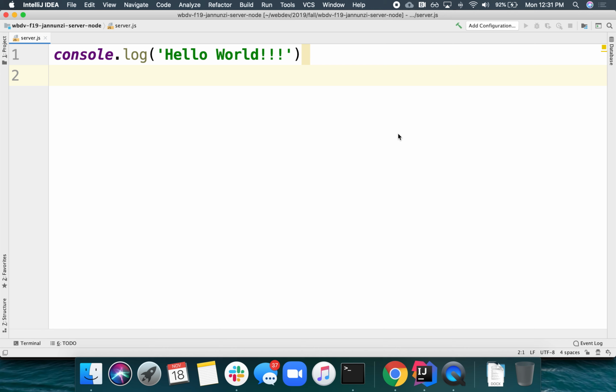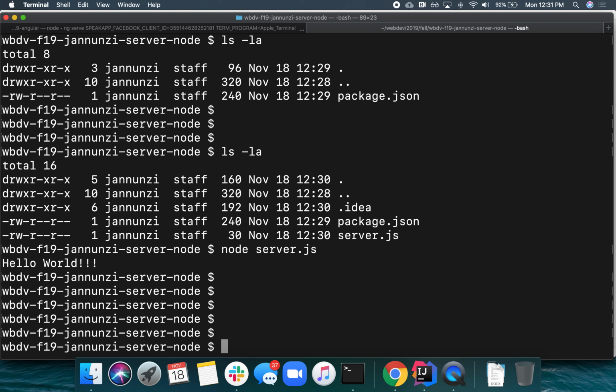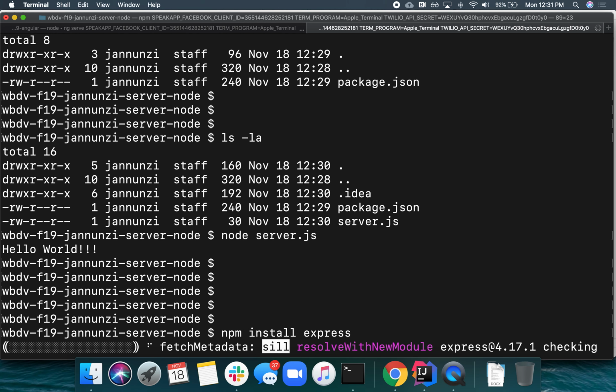So let's do that. To do that, we're going to install a library, a module, what we call it, that allows us to create servers very, very easily in 3 lines of code or less. So we're going to use npm install, and we're going to install the Express library, right? That's going to go out to npm, download the Express library, and copy it locally.